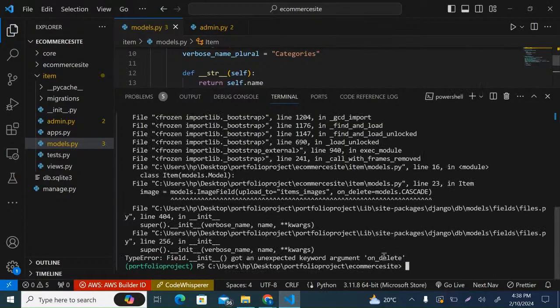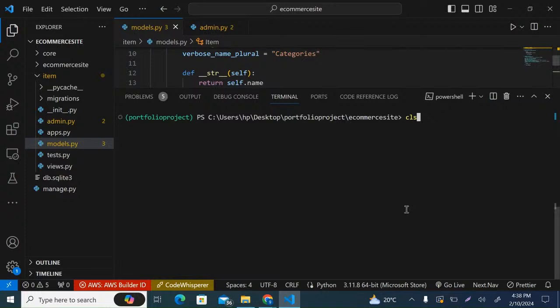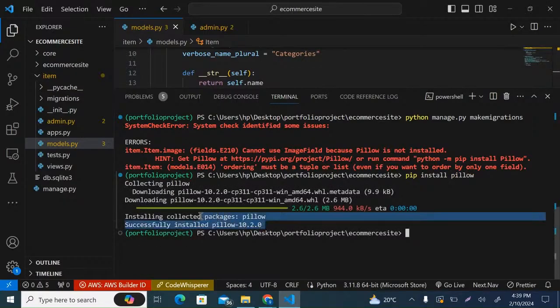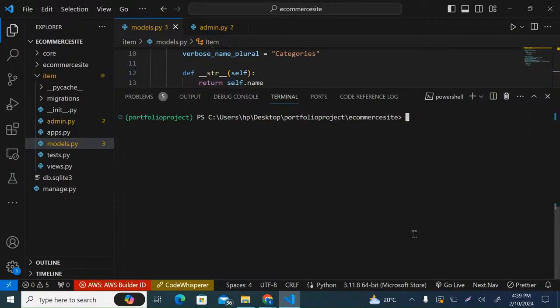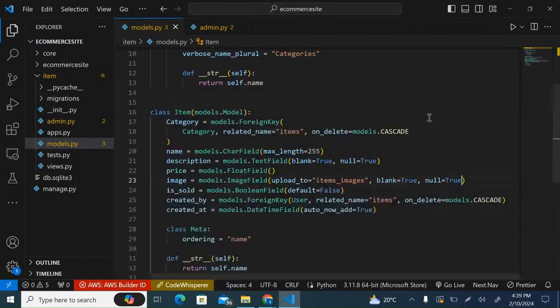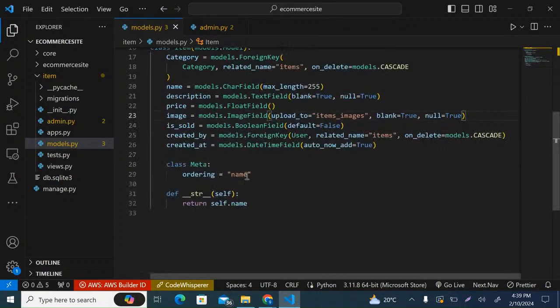Let's go ahead. So makemigrations. Yeah, because we're using images, we need to install Pillow. Pillow has been installed. So let's redo the migration. This should work now. Yeah, it must be a tuple. Sorry. Where's my Meta? Some of these errors, man.